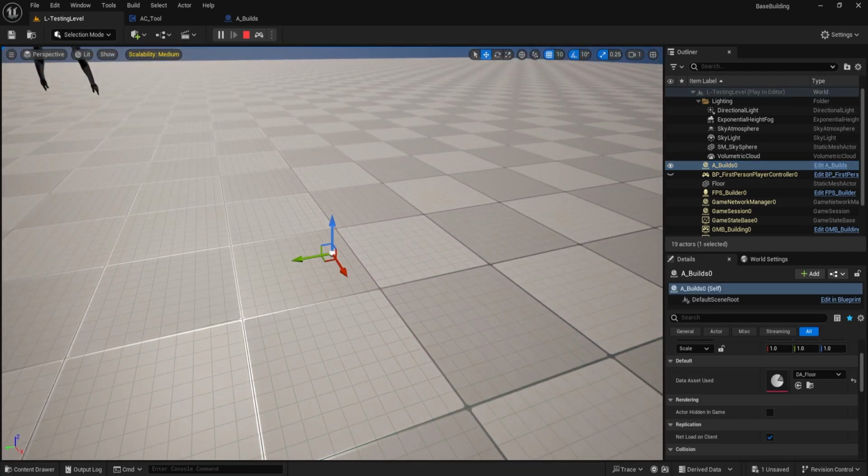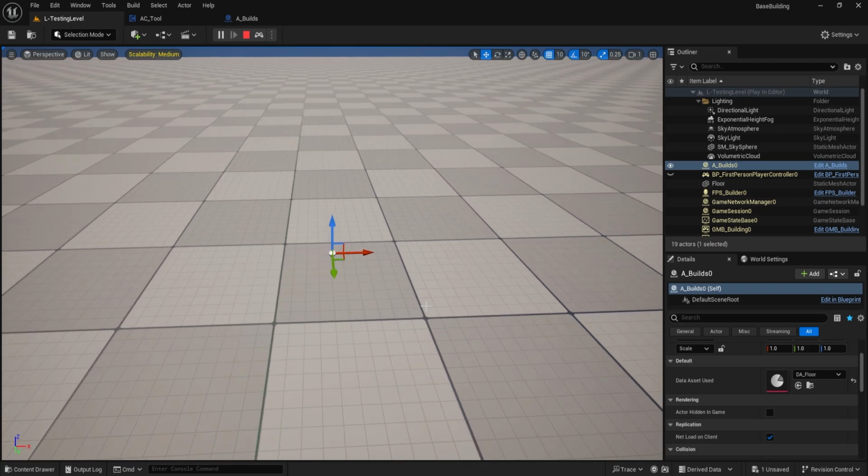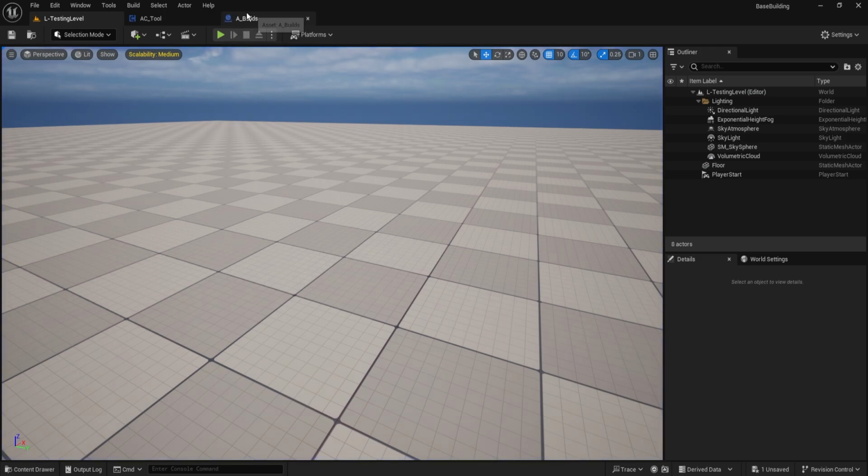So I just pressed F8 to quickly get out. So we have a build, and it also does have our floor reference, which we told it to use because I pressed 1, but it doesn't know what to do with it. So let's make it so that we can actually use that build.